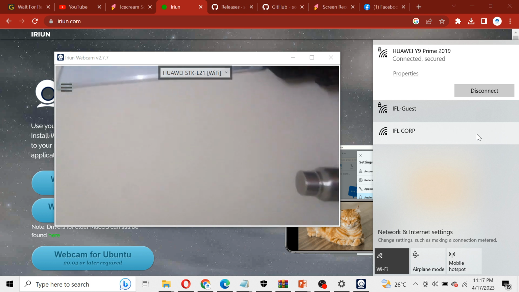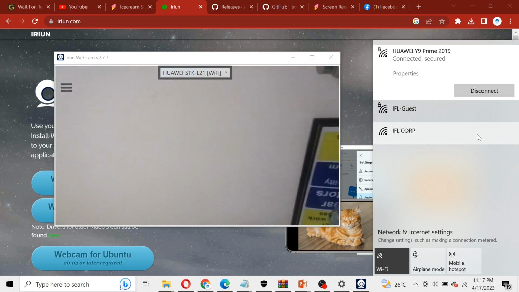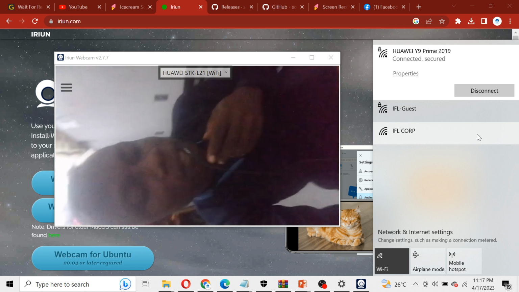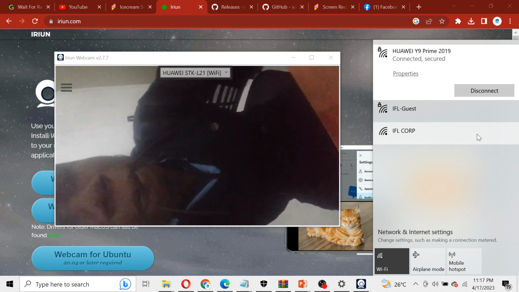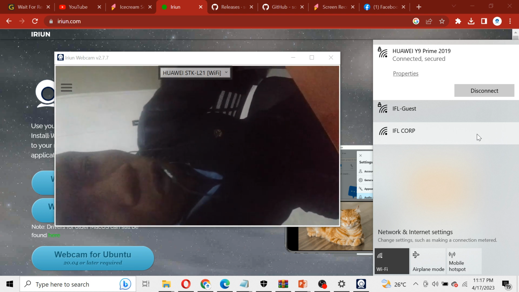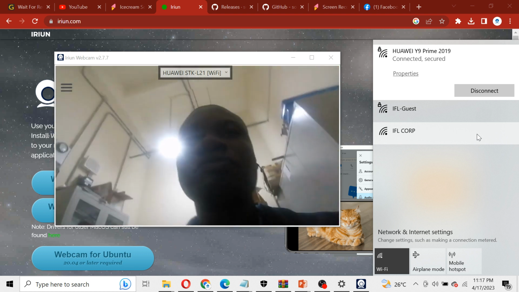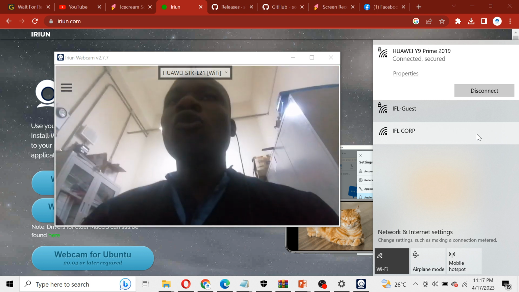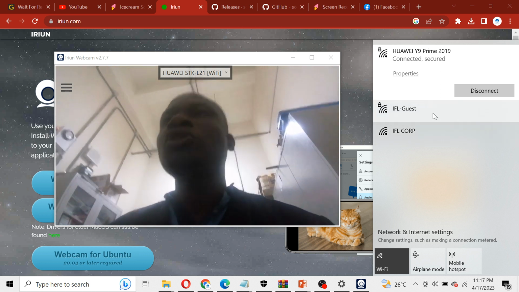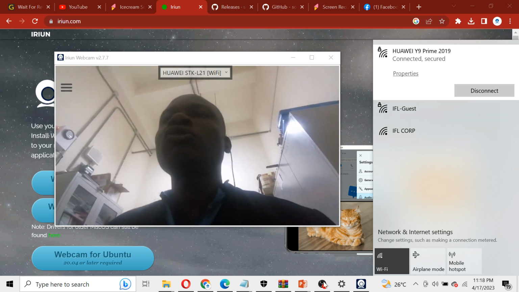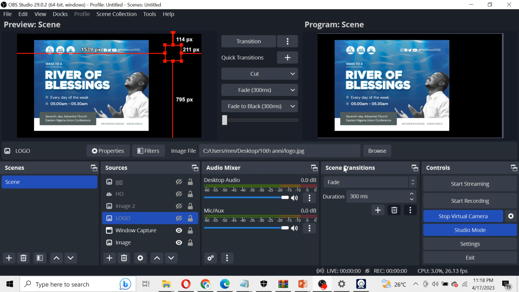Now, the next step is how to add this same camera into OBS. How can I add this same camera in OBS? That is the next thing we should be doing now. So I'll open my OBS back. So now this is how to add camera in OBS.